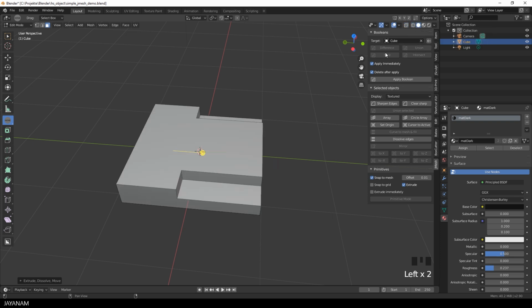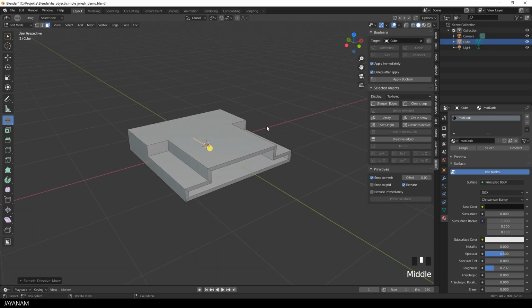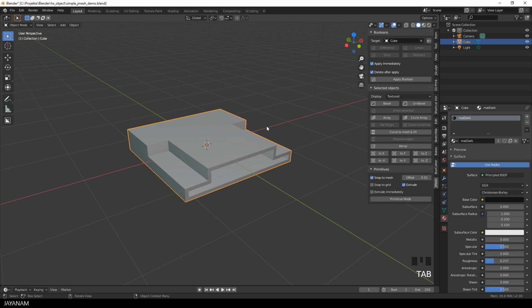And now that we have this, let's bevel this in object mode. I press this button here in the JMesh panel to add a bevel modifier and a smooth shading. To make the edges look more crisp, I decrease the offset of the bevel a bit.